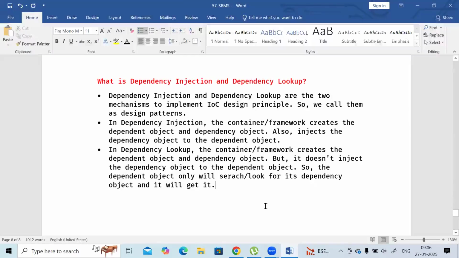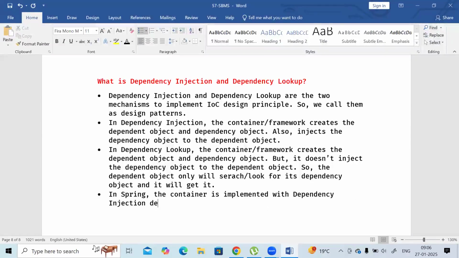Tell me, in Spring Framework, the Spring container is implemented with which design pattern? Dependency injection. In Spring, the container is implemented with which design pattern? Dependency injection design pattern.